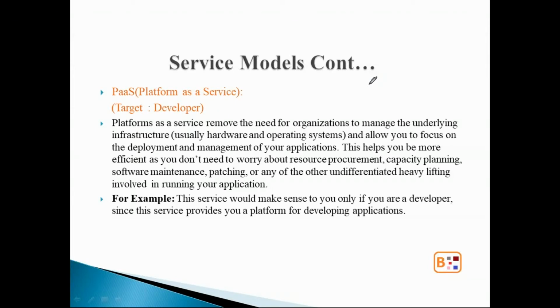It is targeted to the developer. Platform as a service removes the need for organizations to manage the underlying infrastructure, usually hardware and operating systems, and allows you to focus on the deployment and management of your applications. This helps you be more efficient as you don't need to worry about resource procurement, capacity planning, software maintenance, patching, or any of the other undifferentiated heavy lifting involved in running your application. For example, this service would make sense to you only if you are a developer, since this service provides you a platform for developing applications.